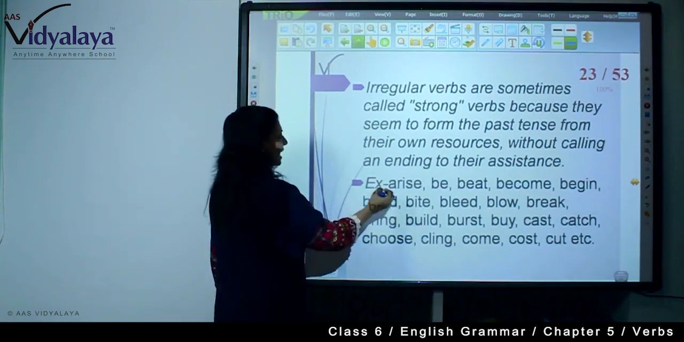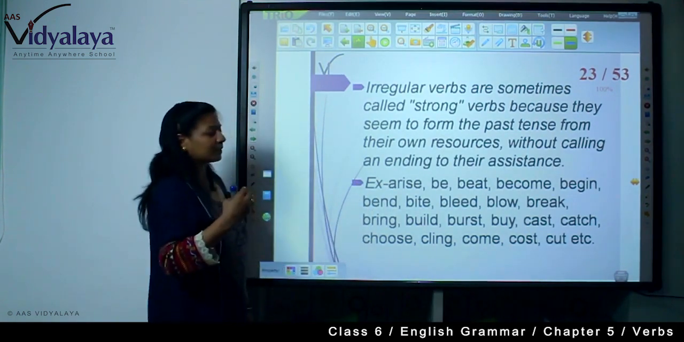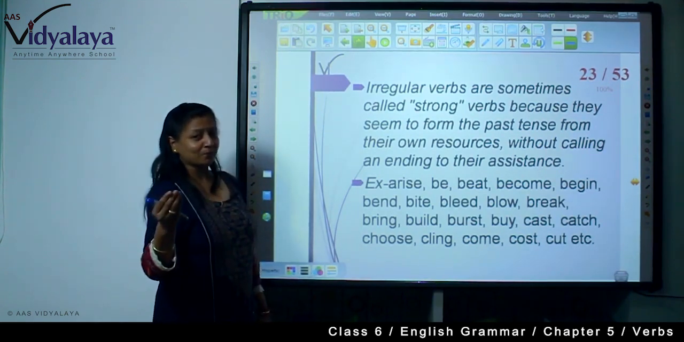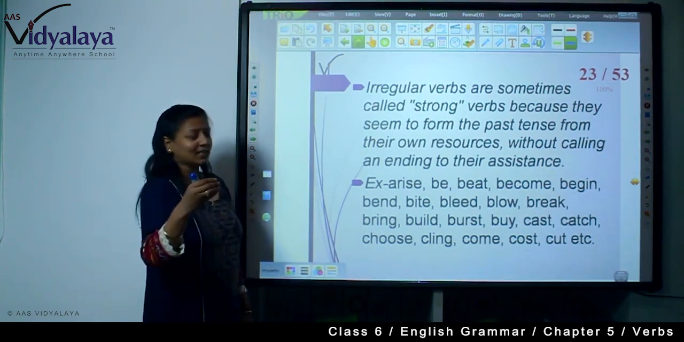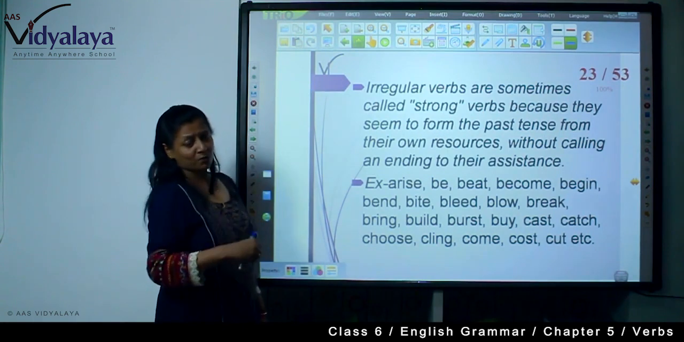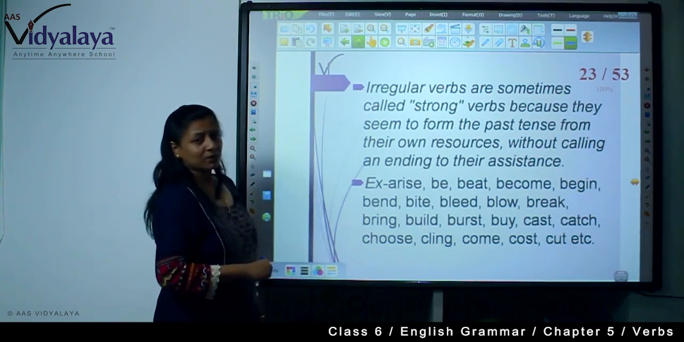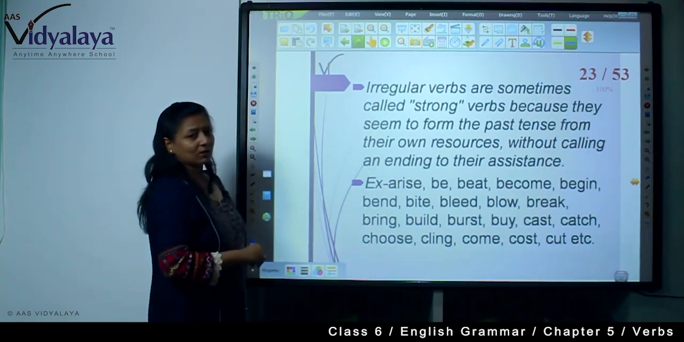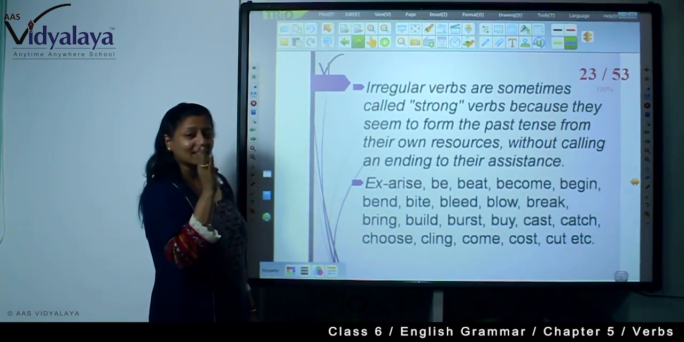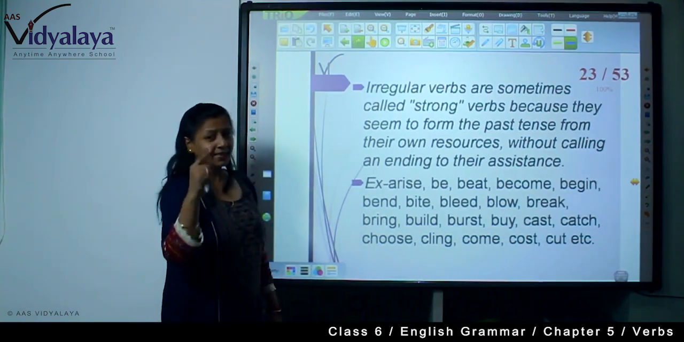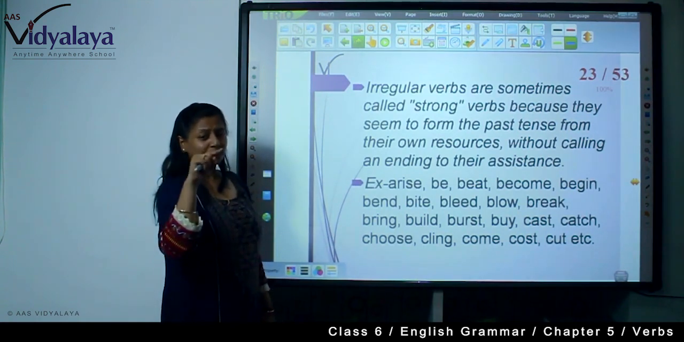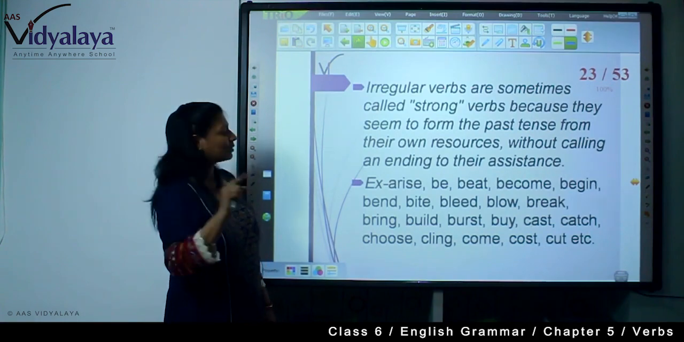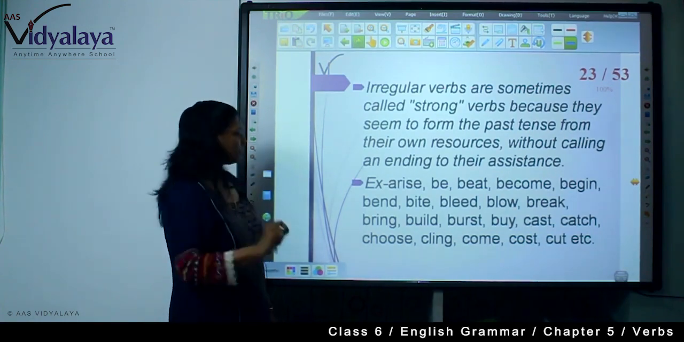For example, arise, arisen, beat, beaten, become, became, become. So in this way you are seeing, if you go through the three forms of these irregular verbs, you will realize that yes, these are irregular verbs. They don't have any assistance. Begin, began, begun. Begin, b-e-g-i-n, and begun, b-e-g-u-n. So they are just changing the vowels.